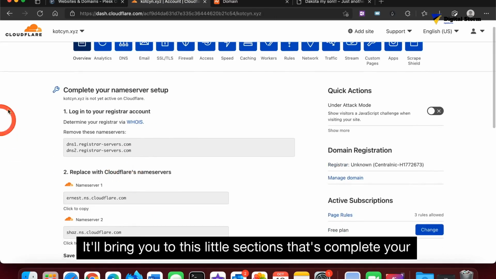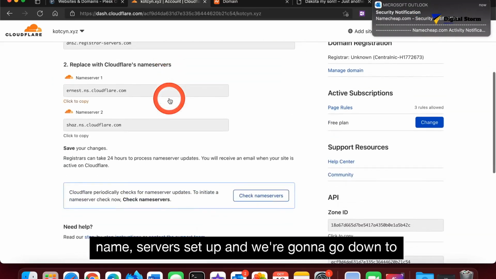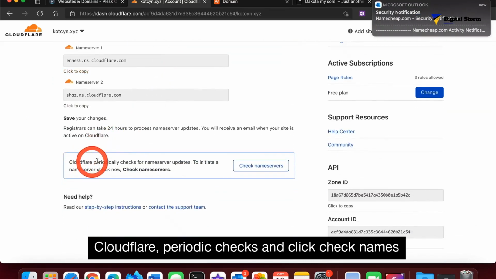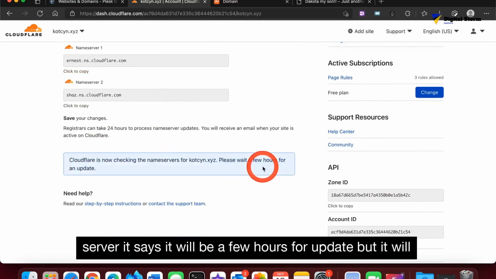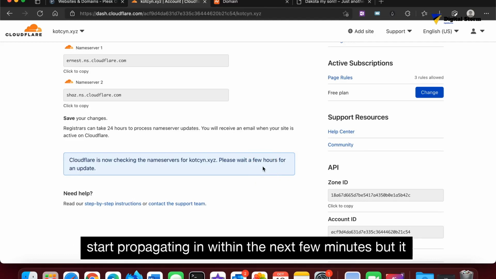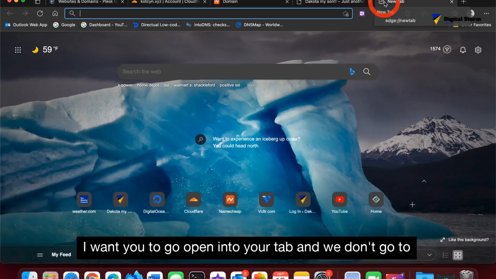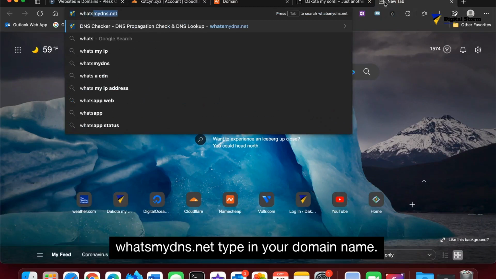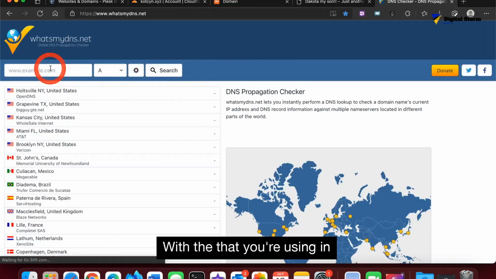And when you finish, it'll bring you to this little section that says complete your name server setup. And we're going to go down to Cloudflare periodic checks and click check name server. It says it'll be a few hours for the update, but it will start propagating within the next few minutes. But it does take some time. I want you to open a new tab, and we're going to go to whatsmydns.net.